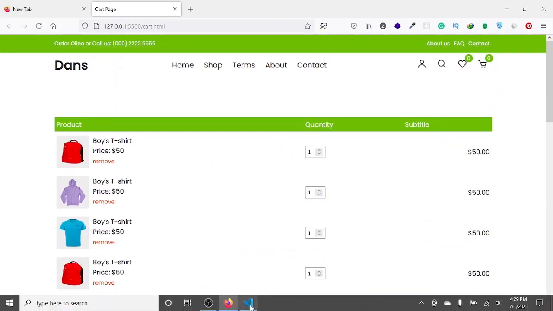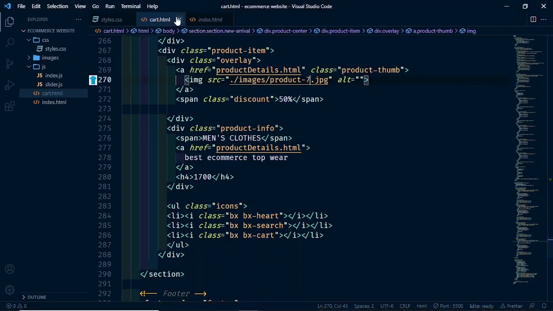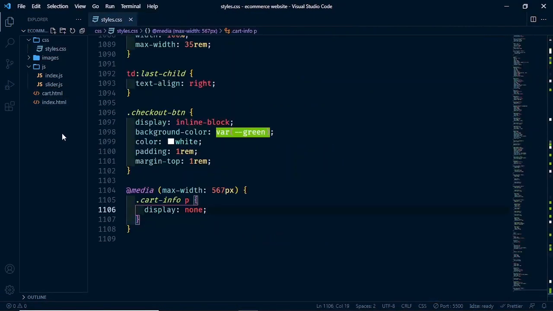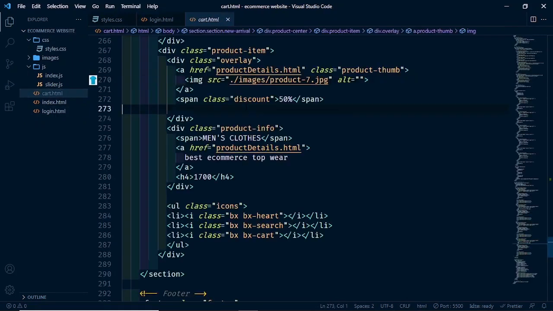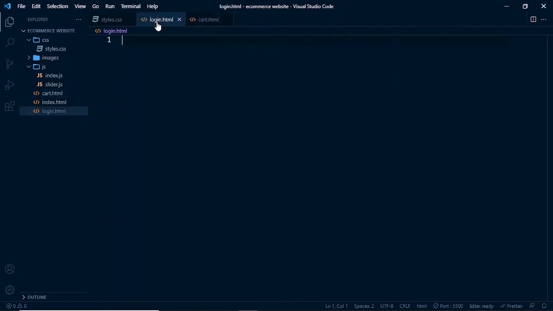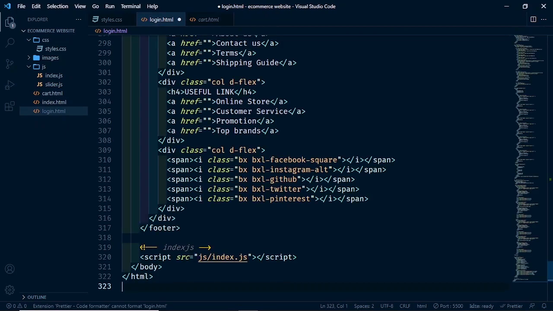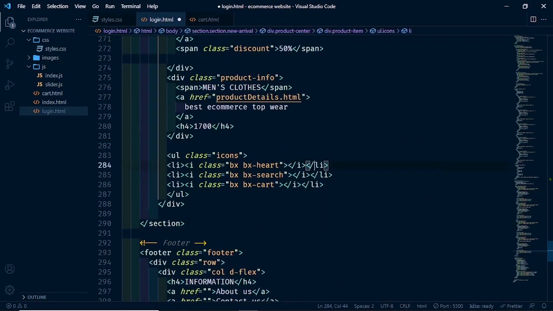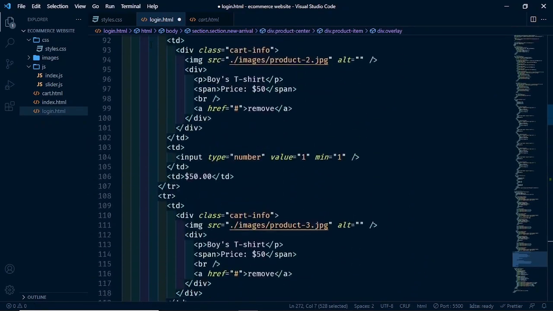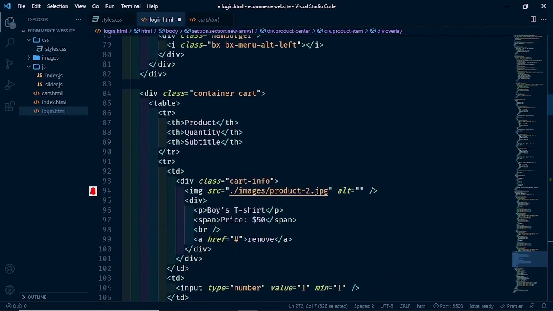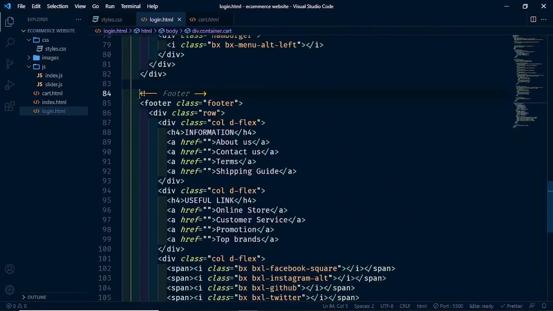All right, let's now go to our text editor, close this. Now let's start with the file with the name of, let's say, login.html. Now let's go to the cart.html and copy everything. Go to our login and paste it here. We don't need the cart, and the related products also. Let's copy everything between and just remove it. So this is the container. Let's remove it. Let's save this.